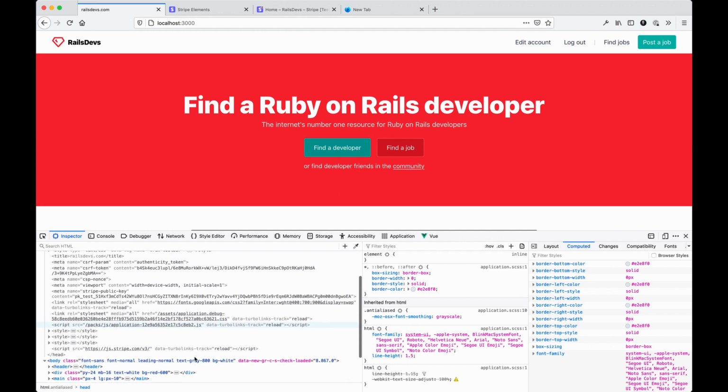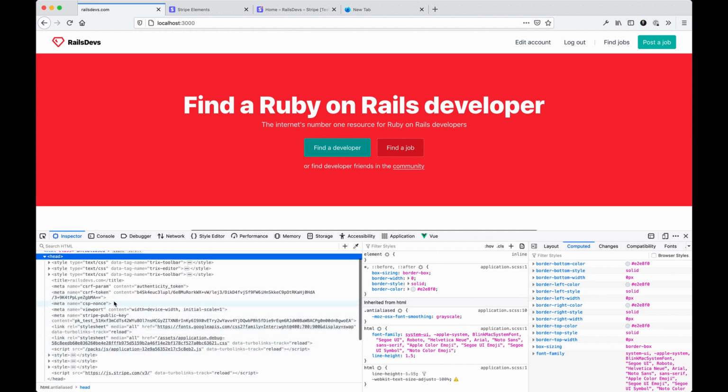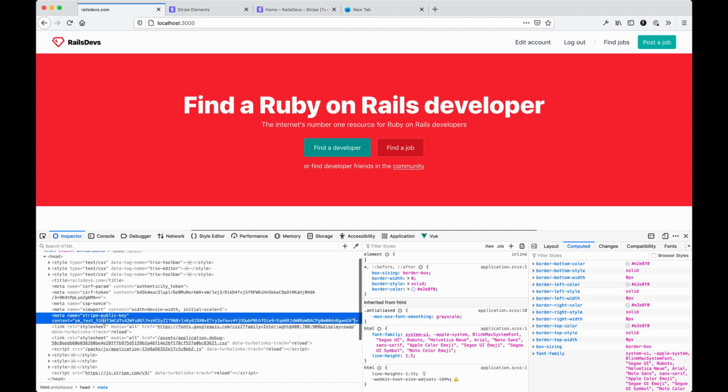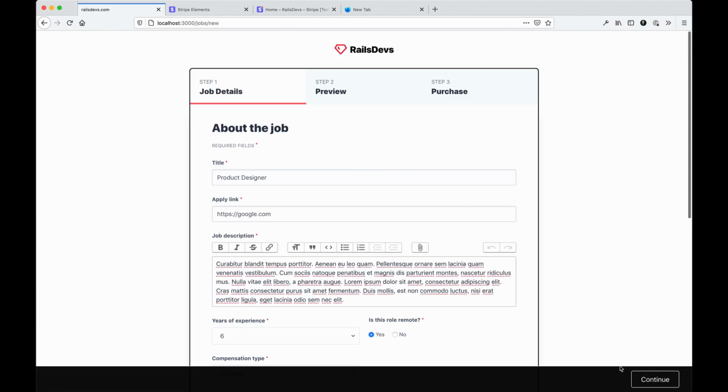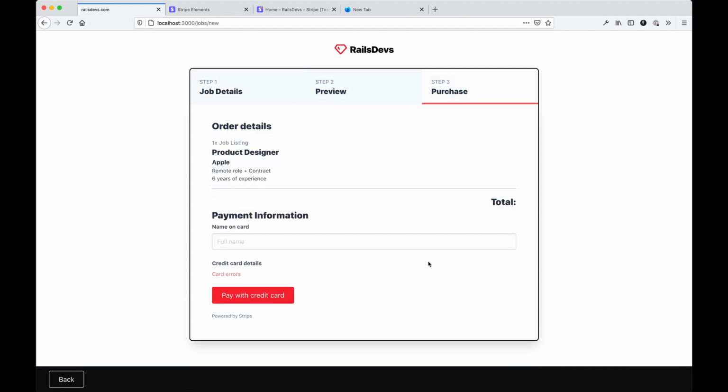If I can find it. Stripe public key, there it is. So we've got a key coming back. That's all coming from the app from server side. I don't know how awesome secure that is. I mean, it's a public key, so it's got to be okay for that. But here's our look and feel right now.